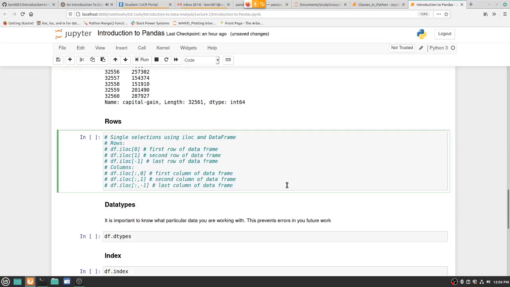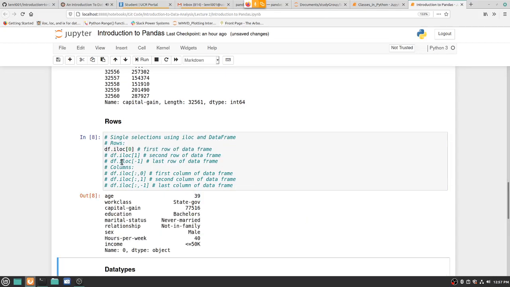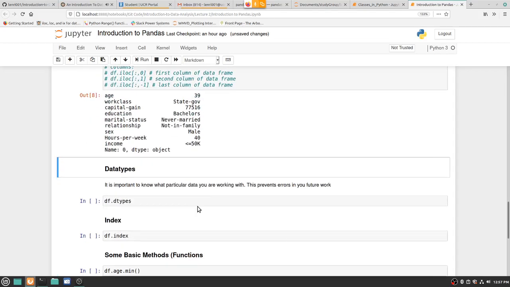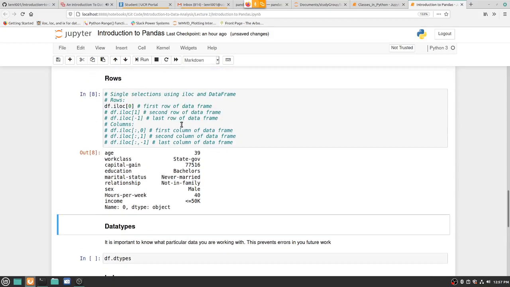Now rows. Rows I'll get through very quickly since I really don't care for rows. Basically one way you can do this is df.iloc[0], and it'll just give you a row. So basically age 39, work class state government, capital gains 57,000. Realistically, you will never really work with this, honestly. I'll probably give one or two more examples of rows in a couple of lectures, but yeah, this is kind of what you need to know for rows right now.